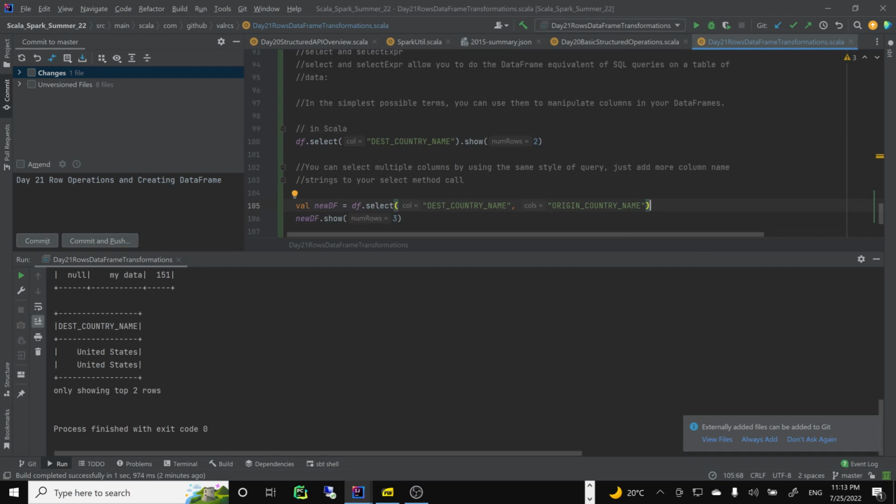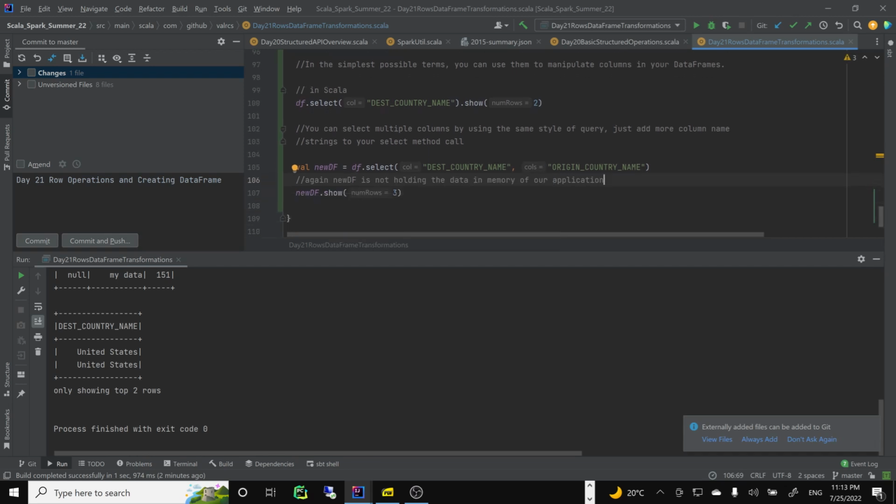So again, new df is not holding the data in Scala in memory of our application, right? That's something you have to remember. Spark is handling it at this moment. Only when we do show or collect, or when we save or something, then the data actually passes through our Scala application. That's an important point.